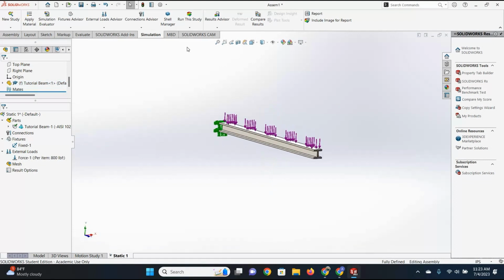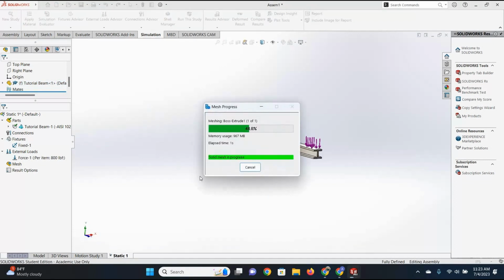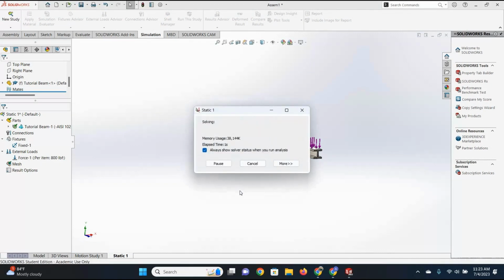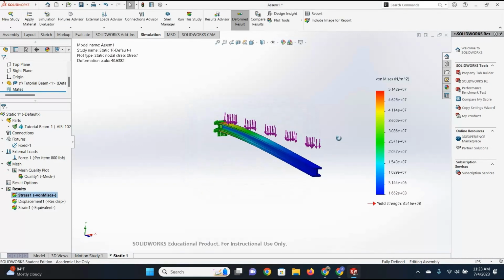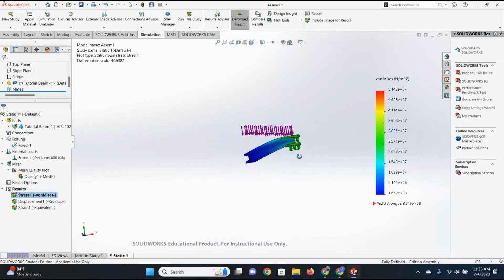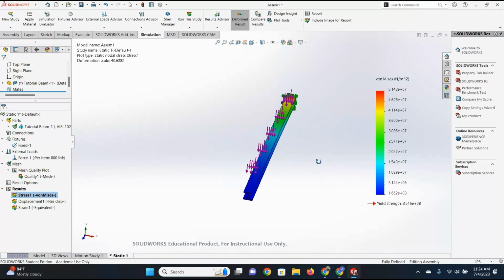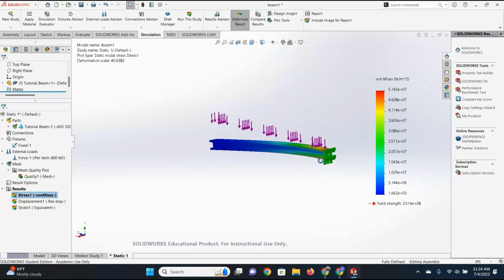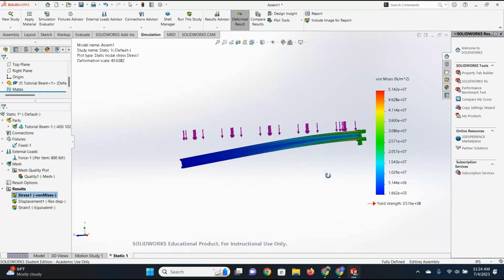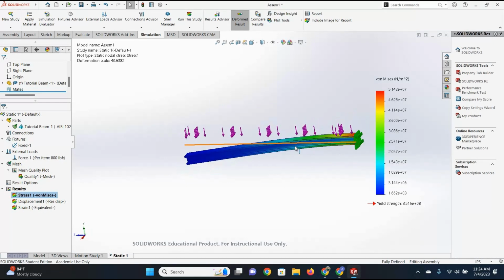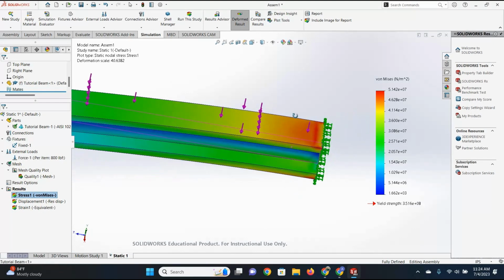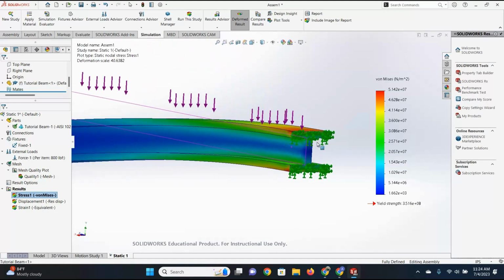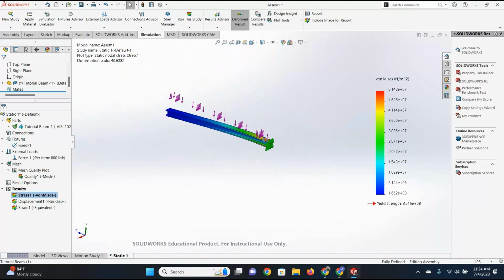Once we have all this set up, we can go ahead and click run this study, and this will go ahead and apply a mesh to the beam, and then go ahead and run the study on how it will stress and bend. So as you can see here, with the 800 pounds of force on the top of the beam, it has the most stress here at the fixed end, which is expected, and is easily seen with the heat map of where the part is the most stressed.